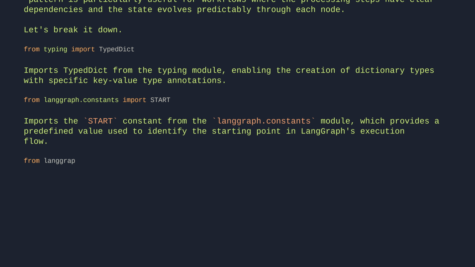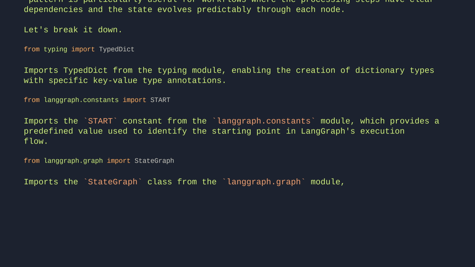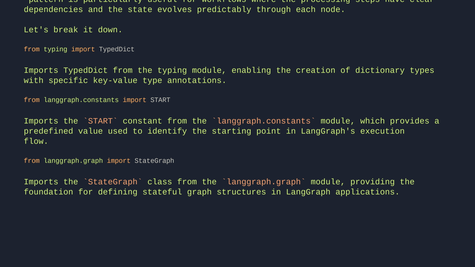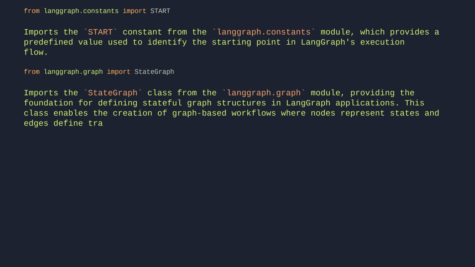From langgraph.graph import StateGraph. Imports the StateGraph class from the LangGraph graph module, providing the foundation for defining stateful graph structures in LangGraph applications. This class enables the creation of graph-based workflows where nodes represent states and edges define transitions, following the Pregel execution model for distributed processing.